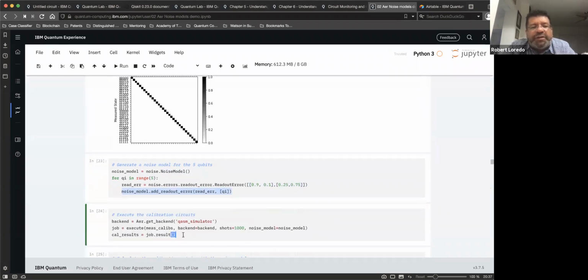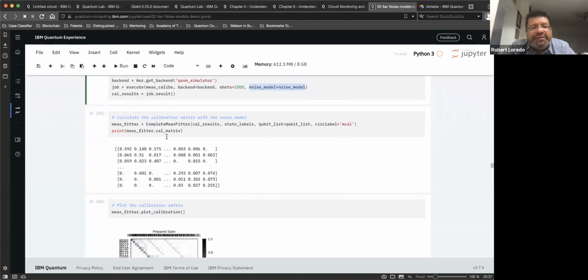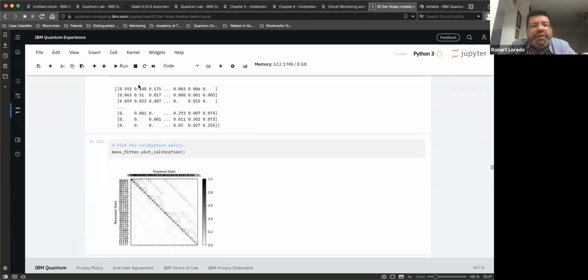And now if I rerun this particular circuit, but this time adding that noise model, in other words, it's not going to come out perfectly here. So my prepared states are not always going to match my measured states, which is what we see here. What we'll get instead, as you can see from these results, is that now we have values. Our diagonals aren't perfectly one. They're all different values. And you can see there are different values at different points on the outside here. And those, of course, are the errors.